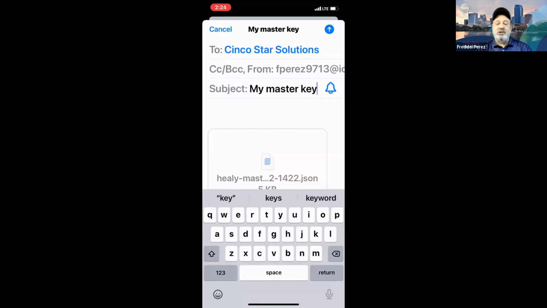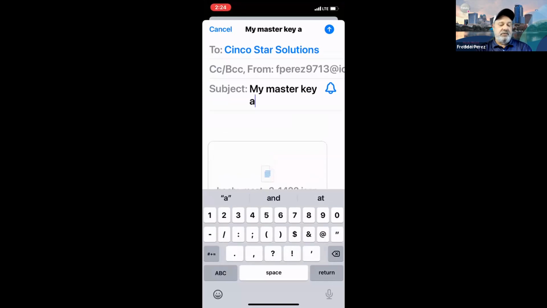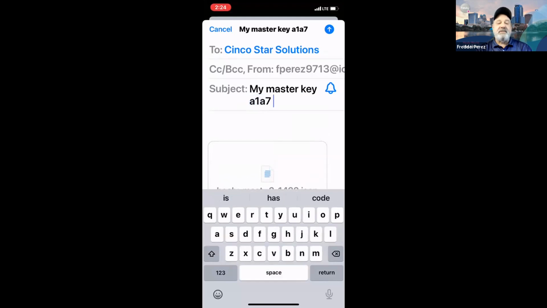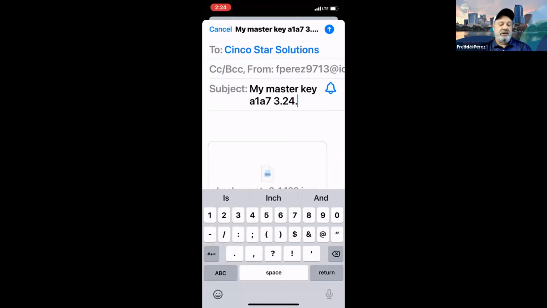And then I'll also suggest that you look at the last 4 digits and numbers of your Healy device, and you can go ahead and type those in here. So mine is A1, A7. And then the final piece of that is to date stamp it. So if I just come in here and I put in, for example, 3.24.22, now I know on this day I saved this master key, and those are the last 4 numbers and digits, especially useful if you have multiple Healys, okay?